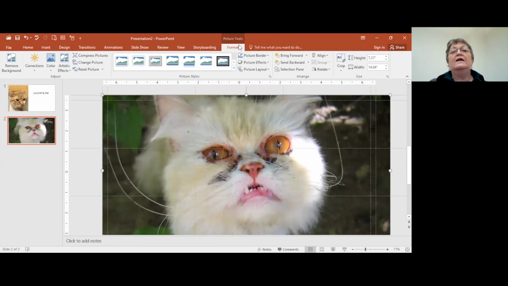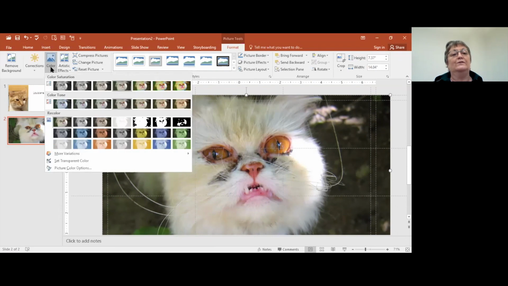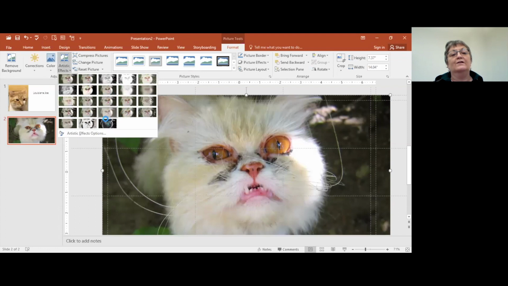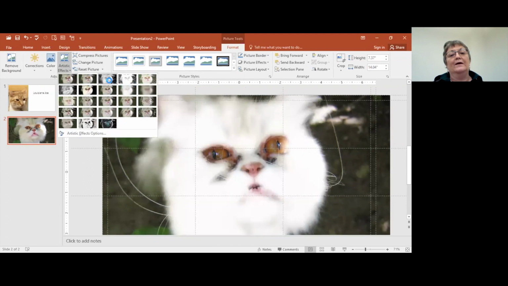Okay. Then at the very top, you'll see picture tools. I'm going to click on picture tools, and there's all these things I could do with picture tools. I could remove the background, which I'm not going to do. We do that in another class. I could recolor him if I wanted to. I'm not going to do that. I can add artistic effects, and I can just move my cursor over and it should do it for me. You could add all these weird artistic effects if you wanted to do it.